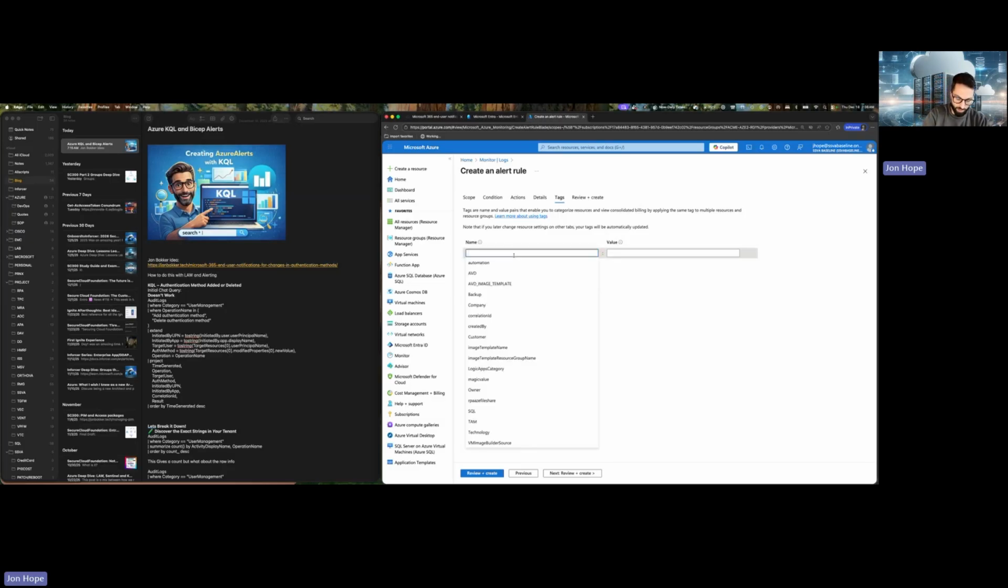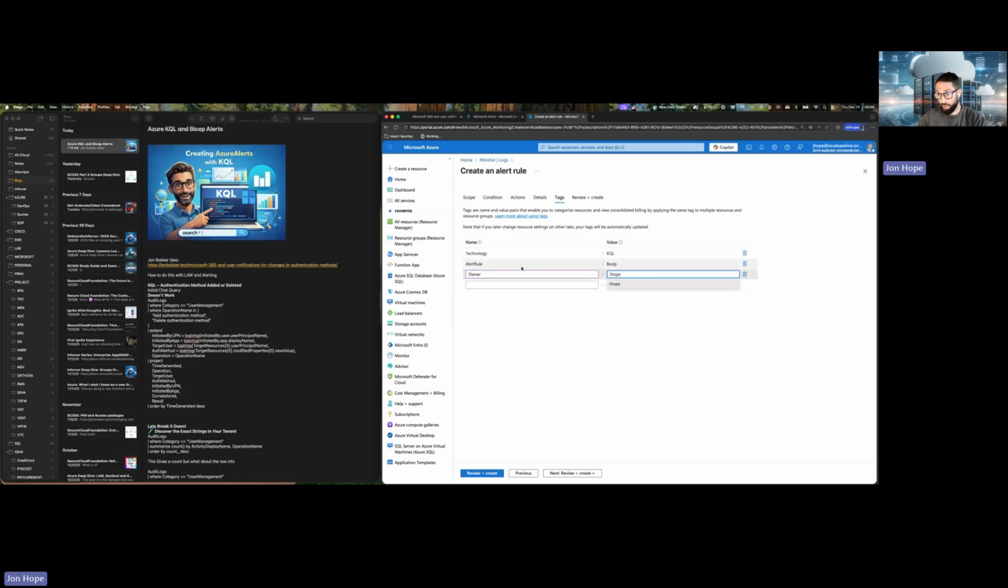Just like any good architect, you should always be putting in your tags. So what's the technology? We're going to do KQL. That is what we're doing. Alert rule. Actually, let's see here, I'm thinking of this on the fly. So the name is going to be alert rule, and the value is going to be Bicep. And then I'm going to do an owner tag. So we're going to do owner, and I'm going to put me as the owner.